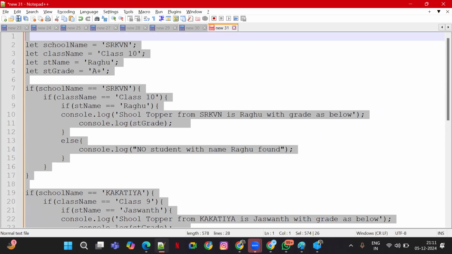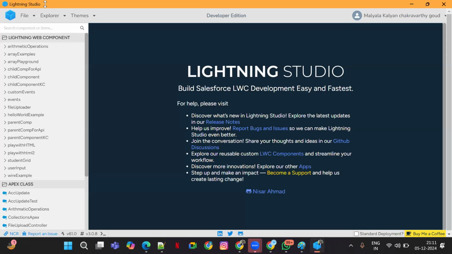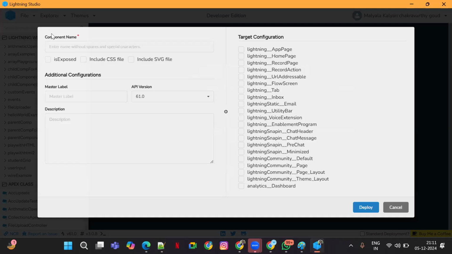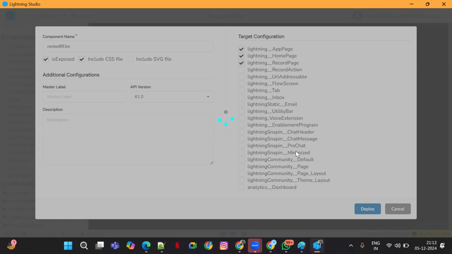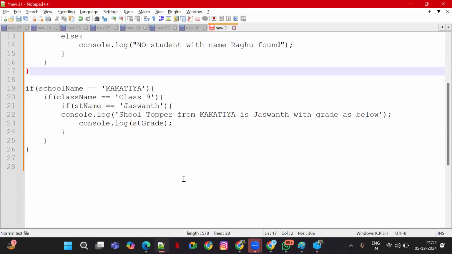Yeah, it's clear. Now let me copy this and let us go to this one. File, new lightning web component, nested if else. I hope it's clear for everyone. Okay, we'll test practically. Just one thing, conditions, so you know how to check it. But this is inside nested. One after the other you are checking step by step. Today it will load very slowly.